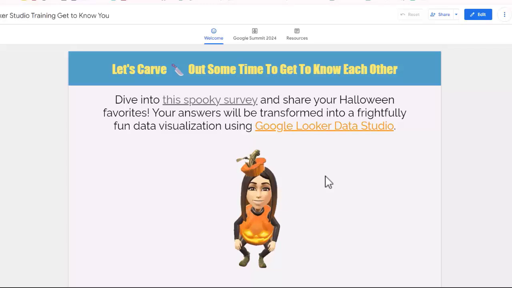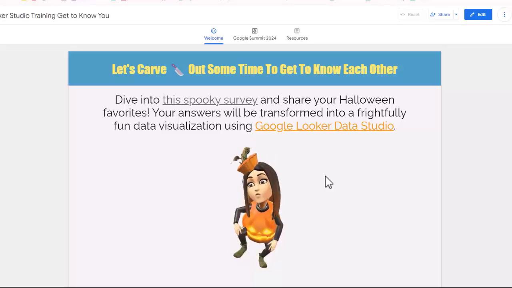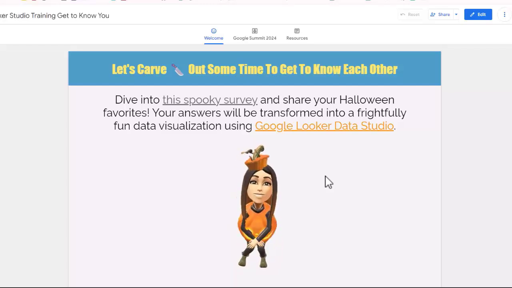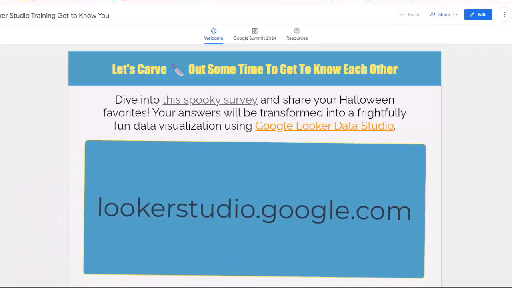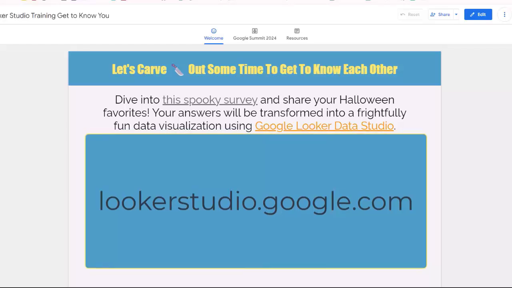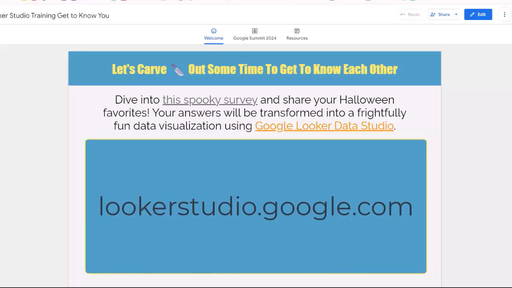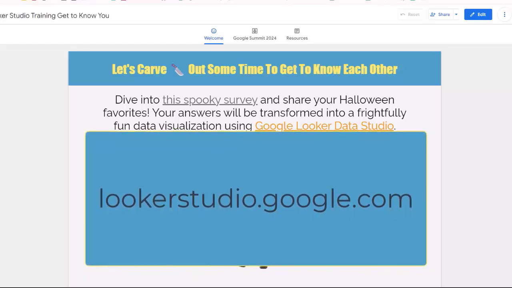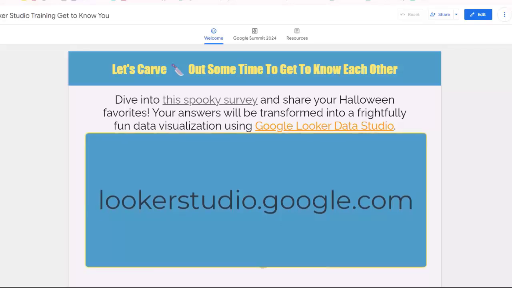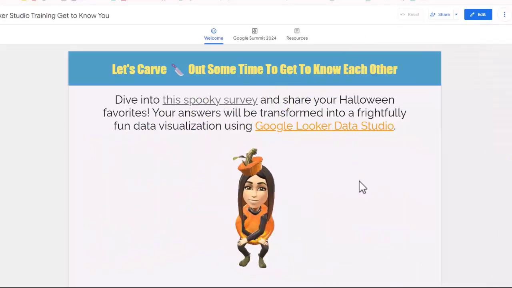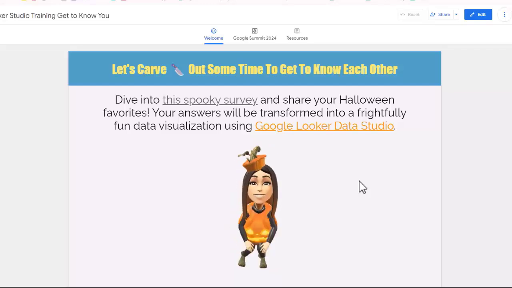Before we dive into our spooky Halloween Google form, let me explain quickly what Looker Data Studio is. Looker Data Studio is a free tool through Google that turns your data into beautiful interactive dashboards. Think of it as a way to give your school data a makeover. Instead of dry spreadsheets, you can create colorful, easy to understand reports that show you important trends and insights into that data. So I discovered Looker Data Studio about 3 years ago before it had Looker in the title.